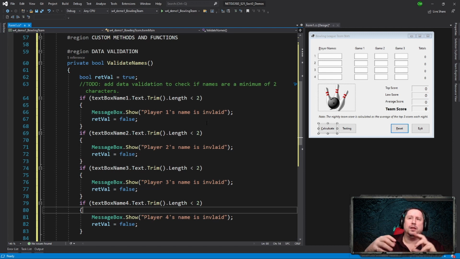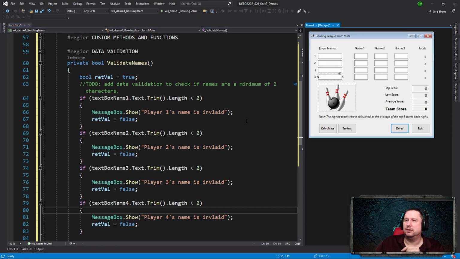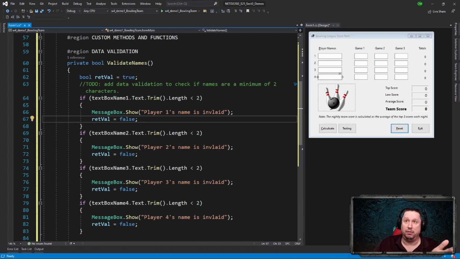So 2 things. 1, once I find myself doing this, like I need to validate all 4 of these name boxes, this is what you would do. So is name 1 valid? Yes. Is name 2 valid? Yes. Is name 3 valid? Yes. Is name 4 valid? Yes. If any one of them fails, we want to tell the user that it failed, and then we want to fail the test. So this will return a false value.